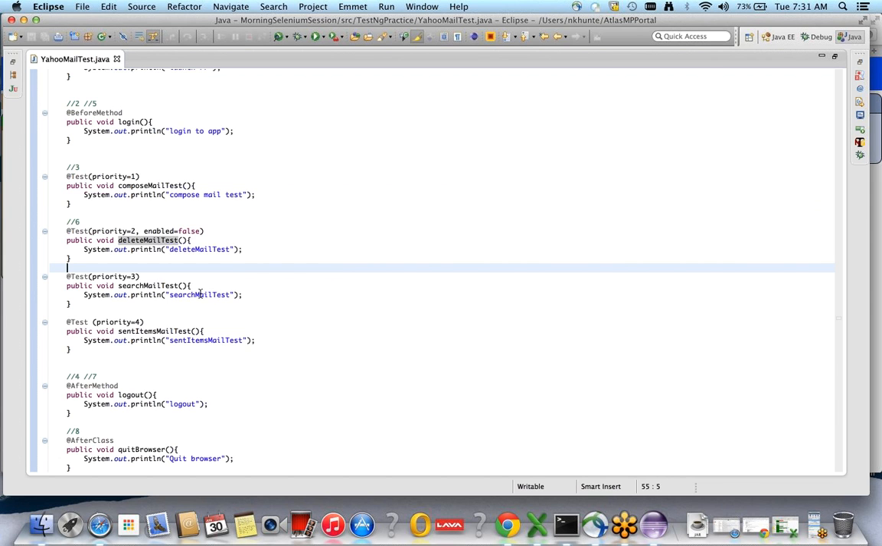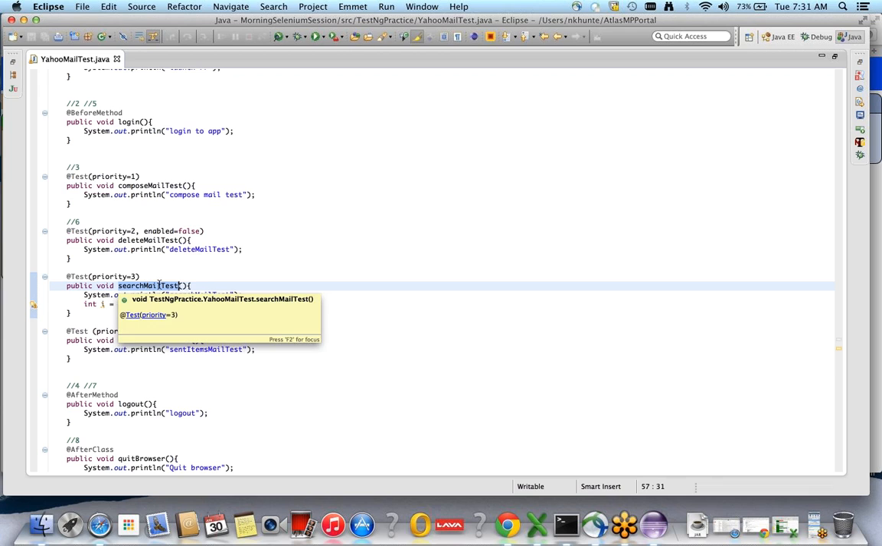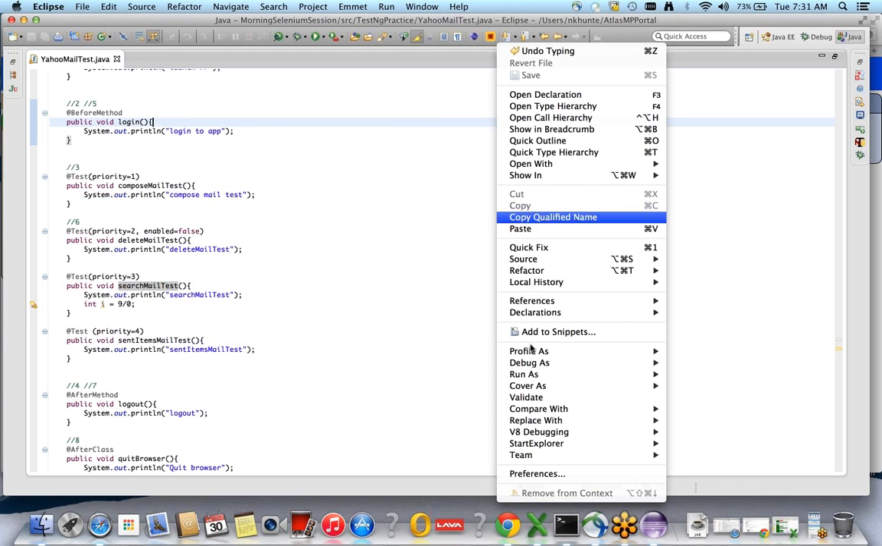Now let's see. For some reason, search mail test is getting failed. I'll deliberately fail it. Let's see. int i is equal to 9 divided by 0. So obviously a 9 divided by 0 error will be there, right? We cannot divide any number by 0. So it will give you some exception, divide by 0 error. So this particular test case will be failed automatically. So in the report also, it will give you a very good report.